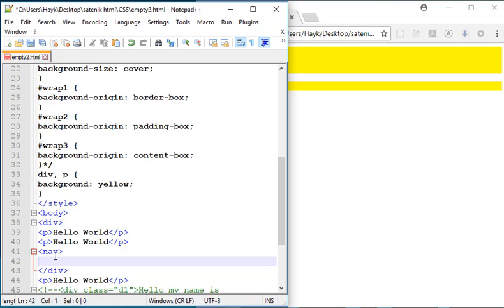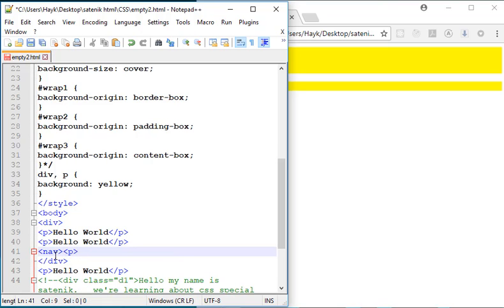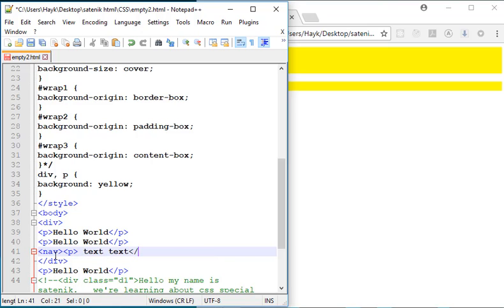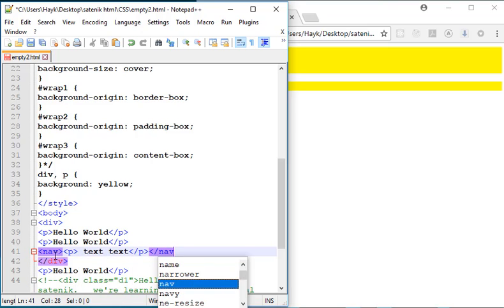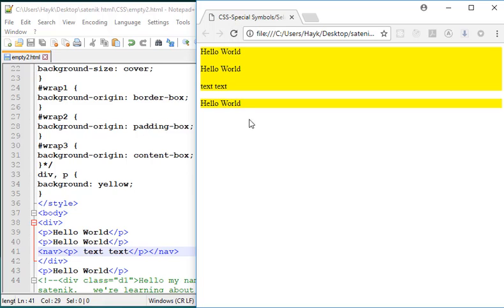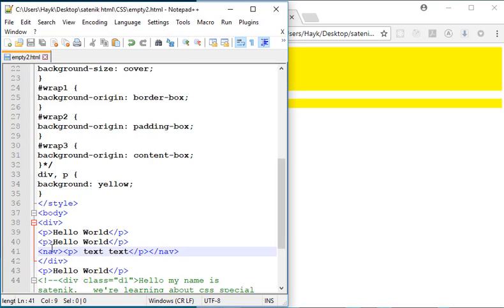And so next, let's add in a nav tag, which is navigation, and let's give it a p tag, and let's write some text, and let's close our p tag, and let's also close our nav tag. And so now when we save and refresh, we just get this. We can see that it still works as it's still in a p tag and it's in our div, and it would still work if it was just outside of our div.